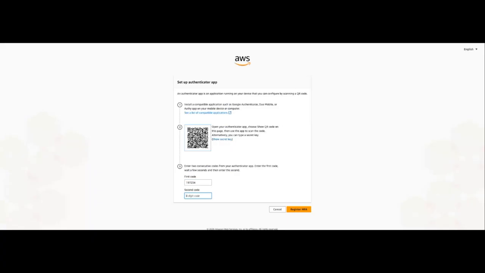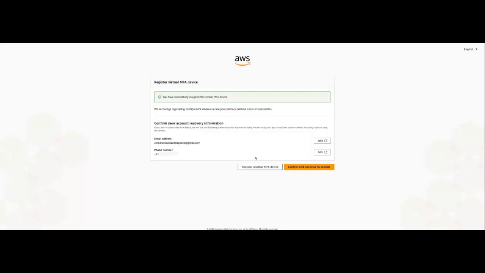So you wait for necessarily around 30 seconds until it shows the next code. Now, different authenticators will give you different kinds of wait time. It is just to make sure there is enough security between 2 one-time passwords. All right, I got the second one. There you go. So you just registered the MFA and you're in. Okay, so it's going to confirm your account recovery. It's very important. Make sure you confirm that and you continue to the console.